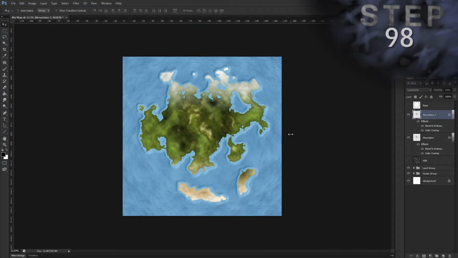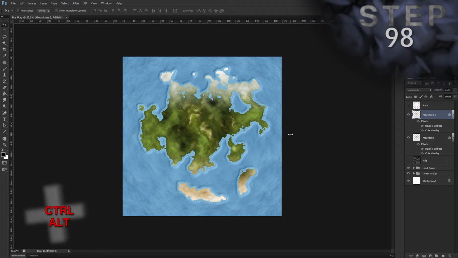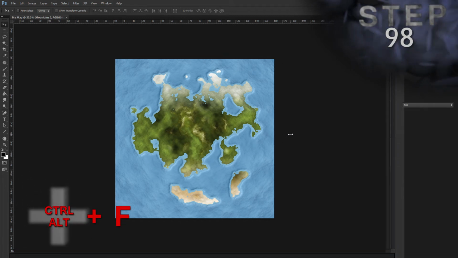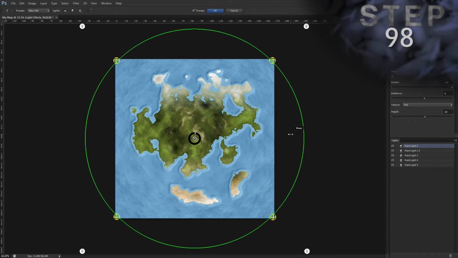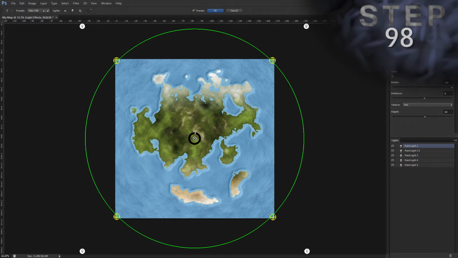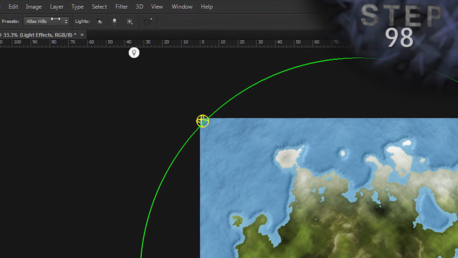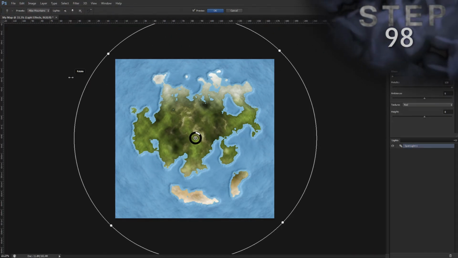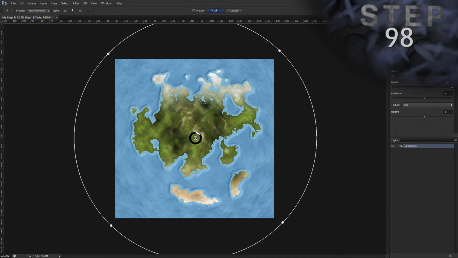Repeat the last filter with dialog, which was our lighting effects filter again. So Control-Alt-F. Now, if you've closed Photoshop since step 59, just go to the filter menu, render, and lighting effects to do it manually. For CS6, in the control panel, go to presets and Atlas Mountains. And if you're in CS 5.1 or earlier, click the style drop-down box and choose Atlas Mountains. And then click OK to apply the effect.